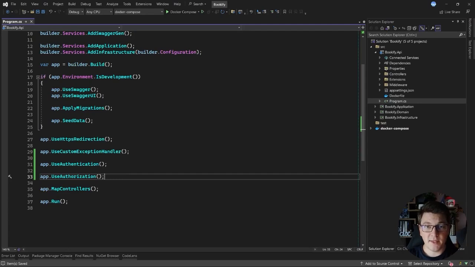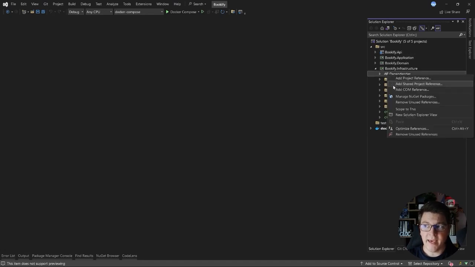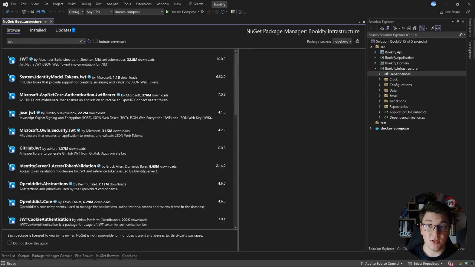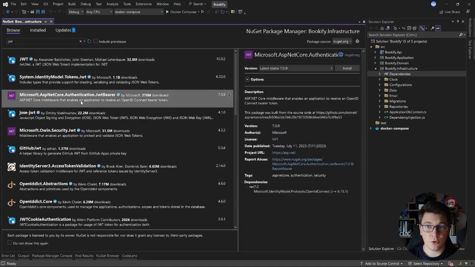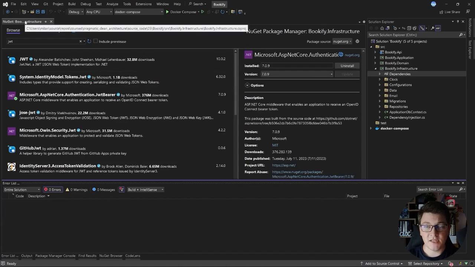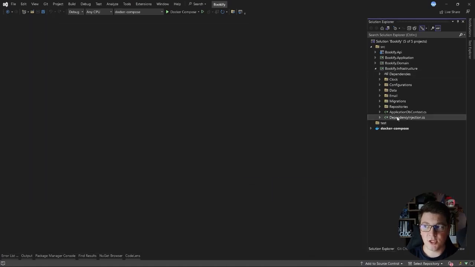Now let's move into the infrastructure project to set up the rest of the things that we need. I'm going to start by adding a NuGet package, and I'm going to search for JWT, and I want to install Microsoft.AspNetCore.Authentication.JwtBearer. I'm going to install this NuGet package, and let's open up the dependency injection class.